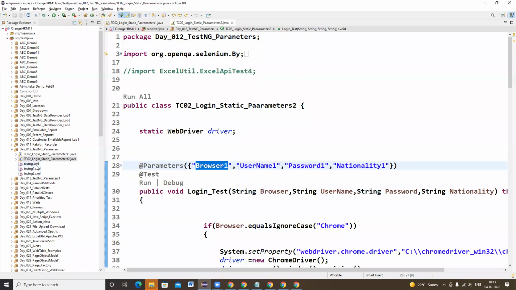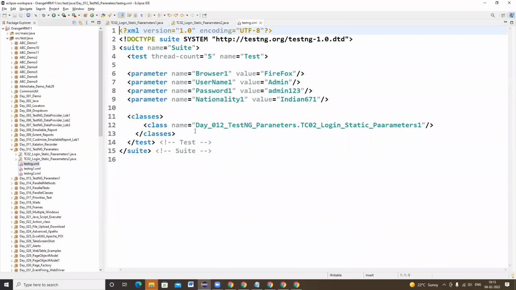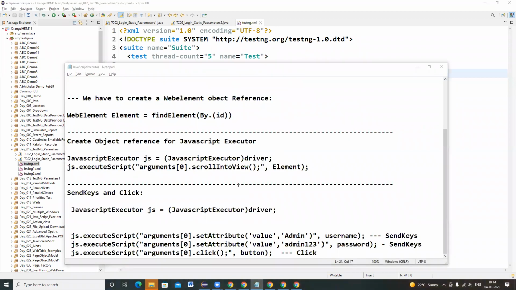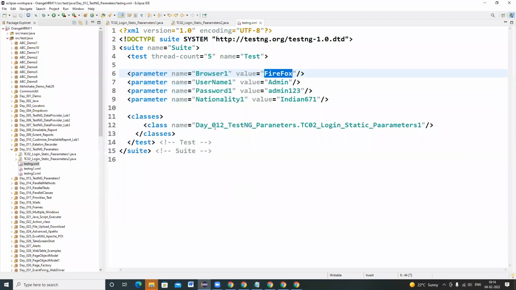Okay, since we are running through testng.xml, these values are provided in testng.xml. If you see, parameter name is equal to browser1 and the value of browser1 is Firefox. So once you execute this program, it will open the website in Firefox itself. It will take the value as admin, password as admin123, nationality as Indian.